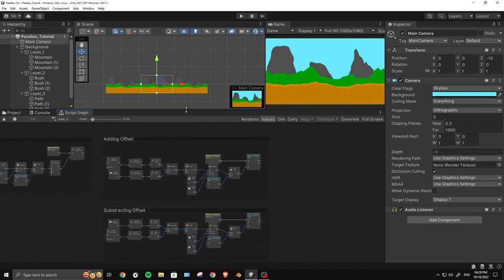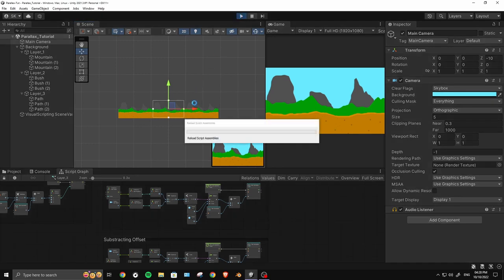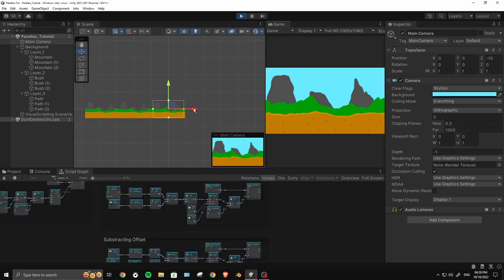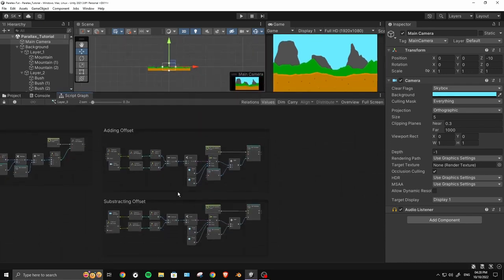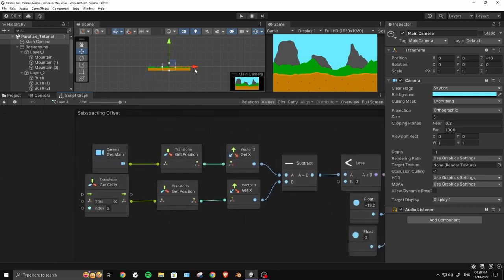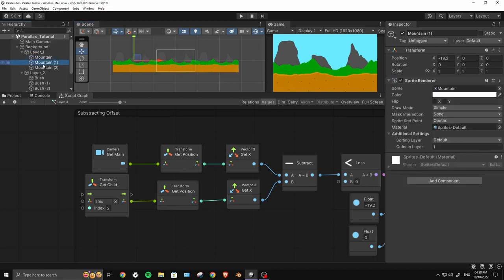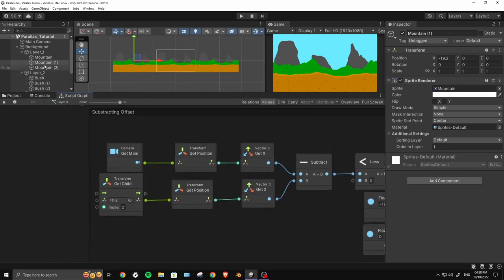Now let's zoom out. Let's make this window a little bit bigger, and now if I hit play and if I move my camera, okay, something is weird. Huh, I knew something was not working quite well. Oh yeah, the thing that I didn't change is that for adding we took the rightmost reference, but for subtracting we need to take the leftmost one. So the leftmost one is the first value, not the second value. As you can see, in subtracting offset, this second graph, we need to change this number because we are taking the wrong reference.